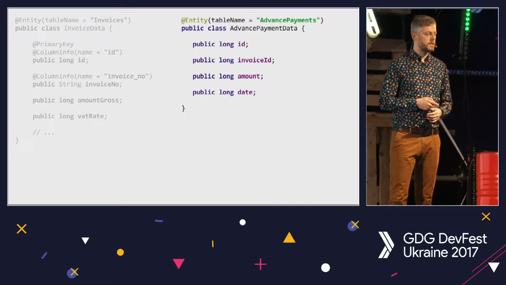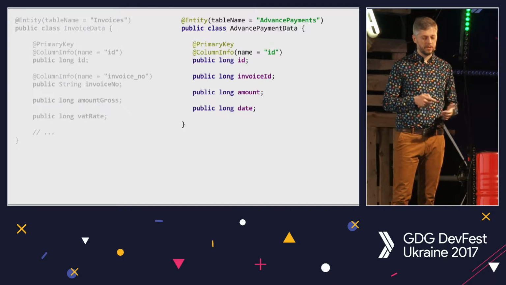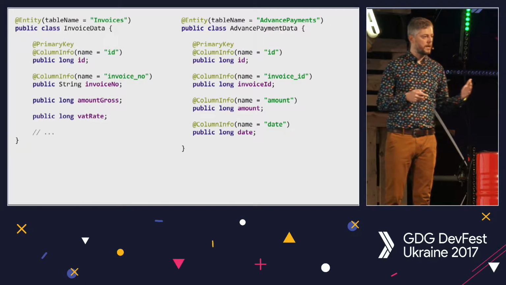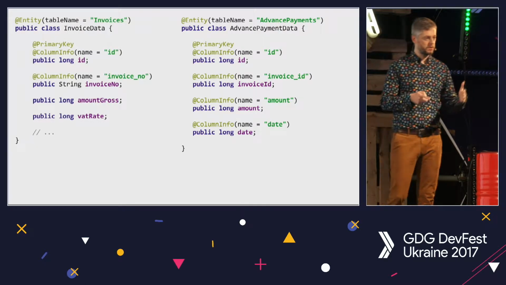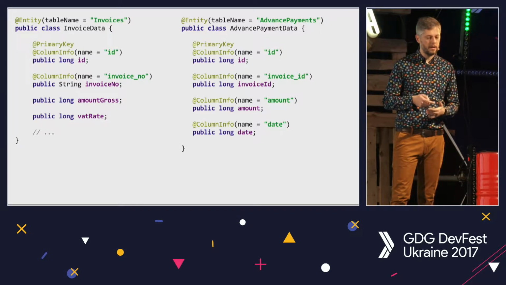Now let's create advanced payment data, another model in my application. So I just add the annotation at the top, go with primary key, just like in case of invoice, and add maybe more column infos. So that's my model. I'm going to use this model in my application to store data, and also use this model in my application in the so-called domain layer, okay?